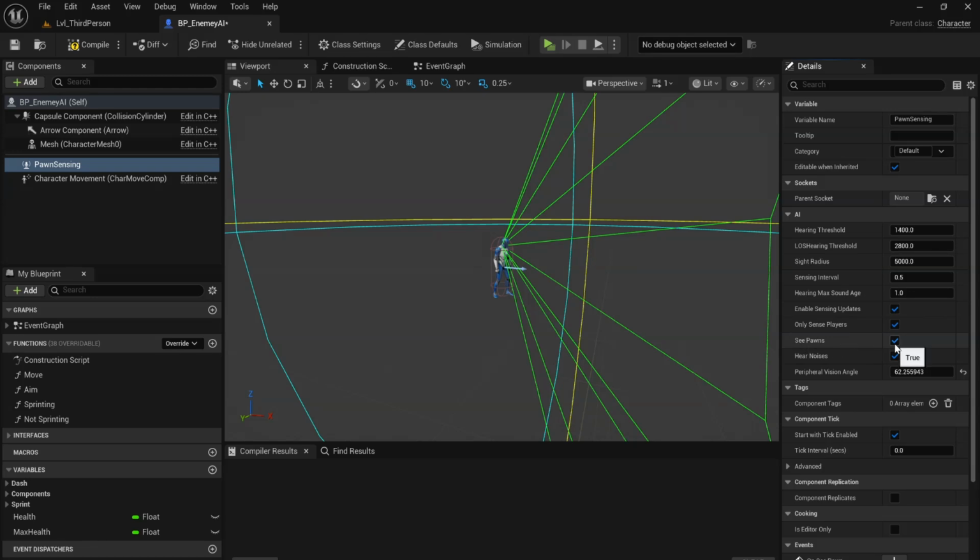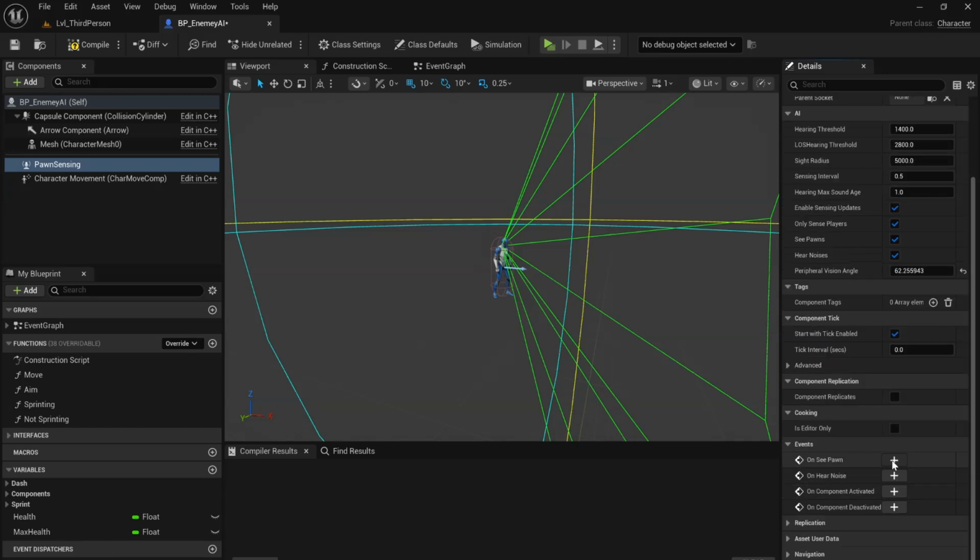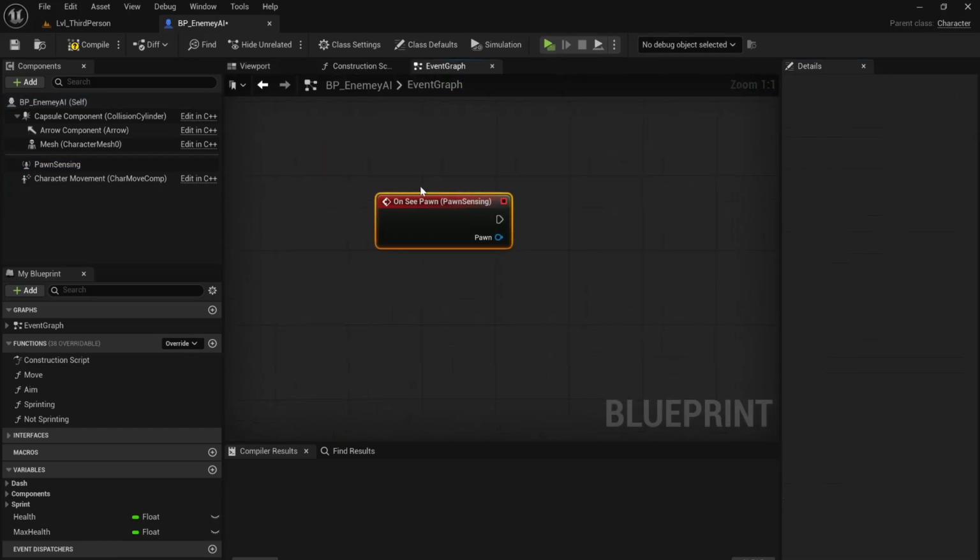Just make sure the see pawn block is checked, and it is already checked by default. After that, I scroll down and select On See Pawn. What does this event do? This event runs when the AI sees the pawn inside its vision angle.